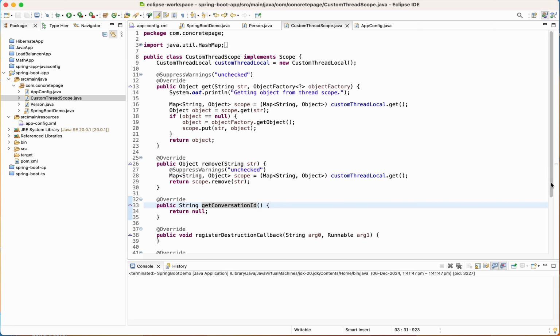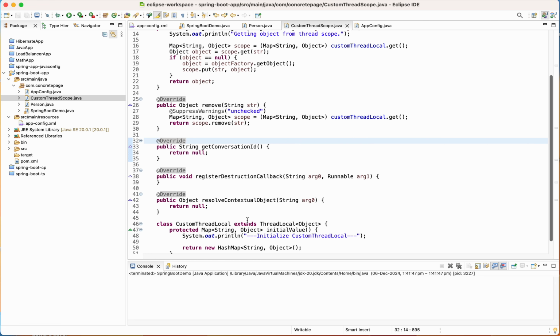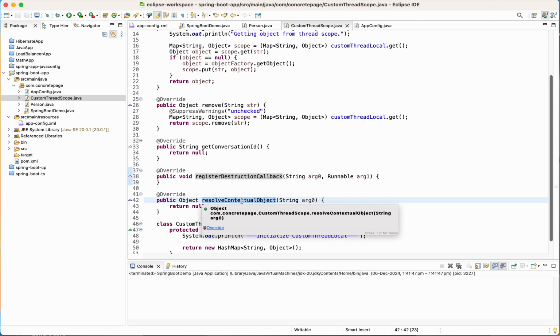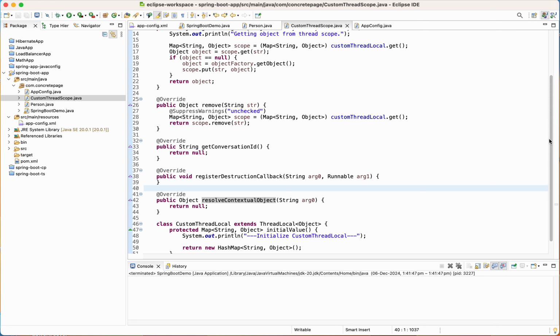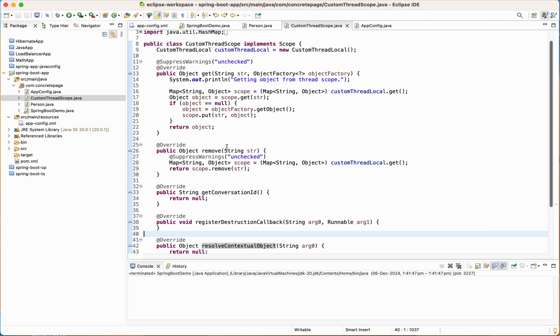Okay, what I'm doing here is that again I'm getting the scope as a map, and I'm just removing it. Two other methods are there. If you require, you can implement it. This is conversation ID, just returns, this is register destruction callback, and this is resolve contextual object. Here I have implemented only two methods, get and remove.